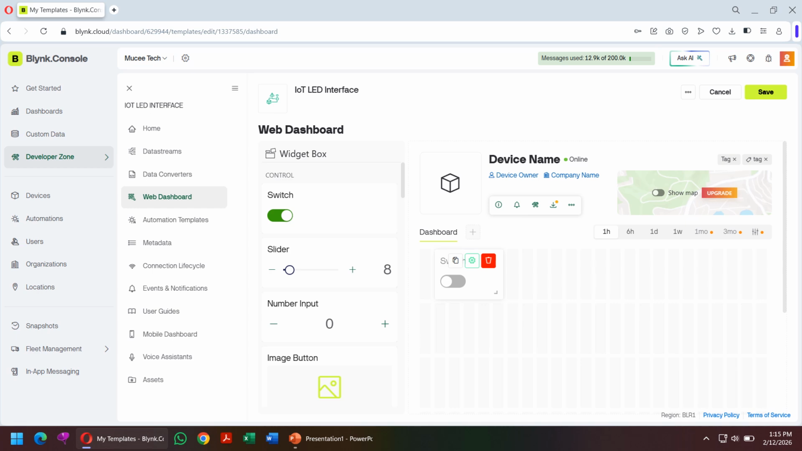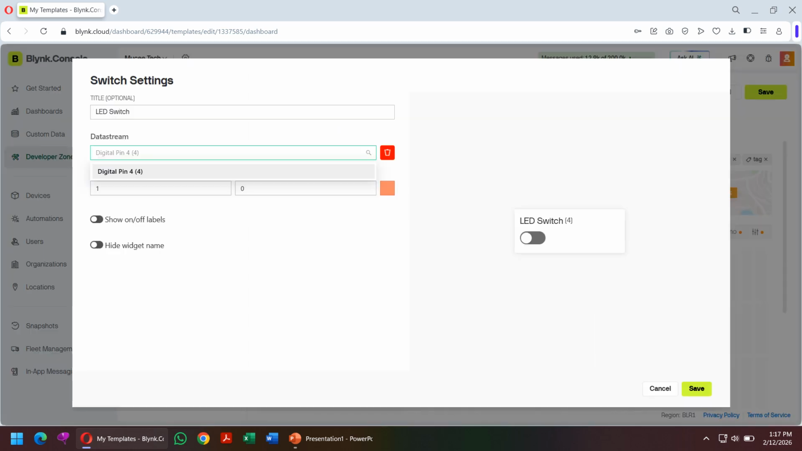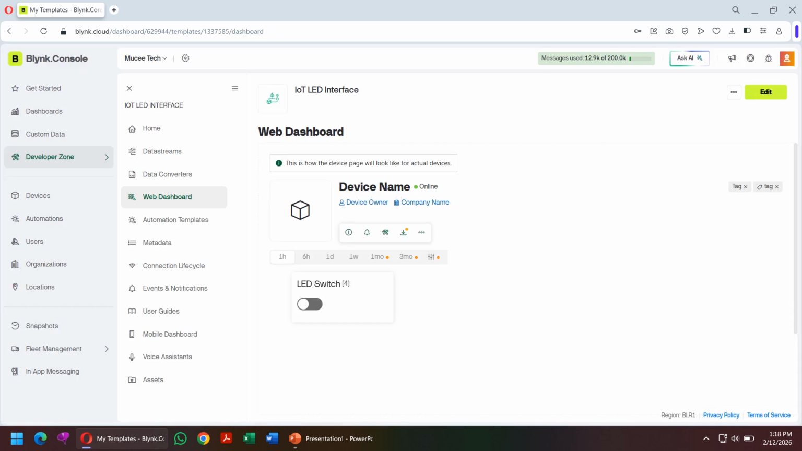After clicking, your window will look like this. Here you can rename the title. I renamed it as LED switch. Then select the data stream. The data stream we already gave as GPIO pin number 4, so the same thing will appear here. You select it. If you want to configure other things like show on/off labels or hide widget name, you can do it. Otherwise, leave it as it is. On the right hand side, the title you gave will appear. Then press save once again. Now you can see the switch in your web dashboard.